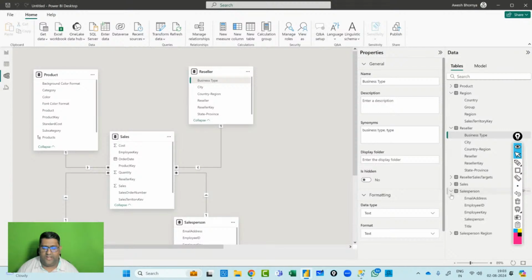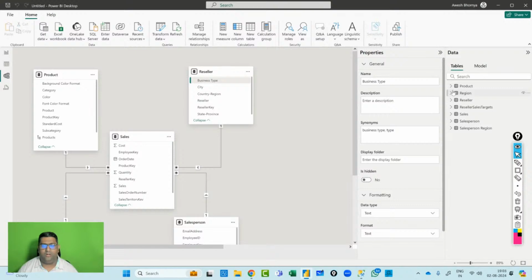Other than that, I think we don't have any hierarchies that can be created anywhere else. So that's about your data modeling part, which you can work with. So I've shown you how to create hierarchies here as well.